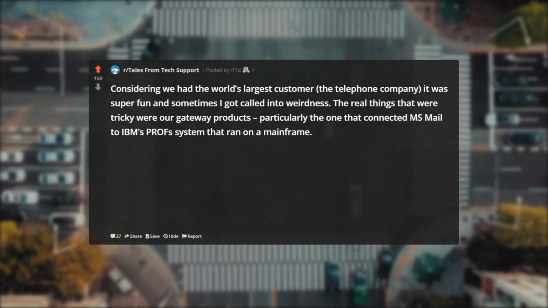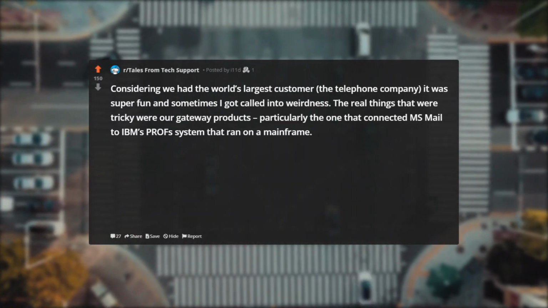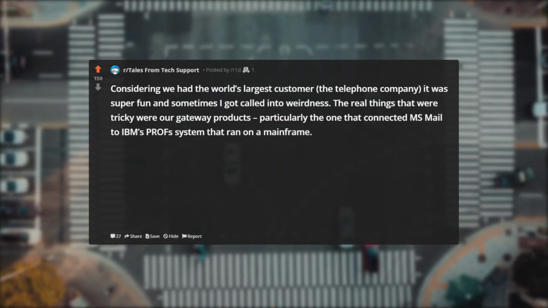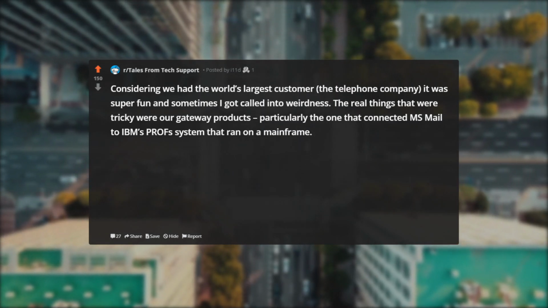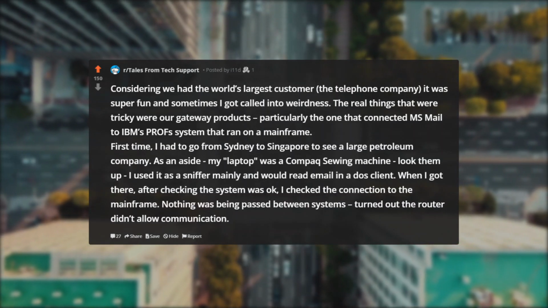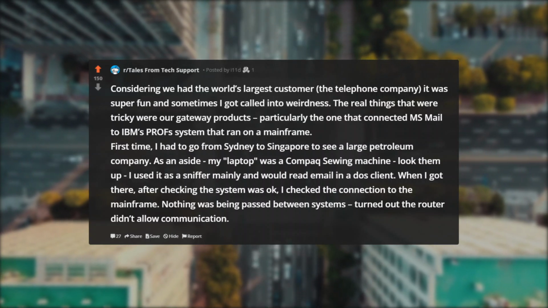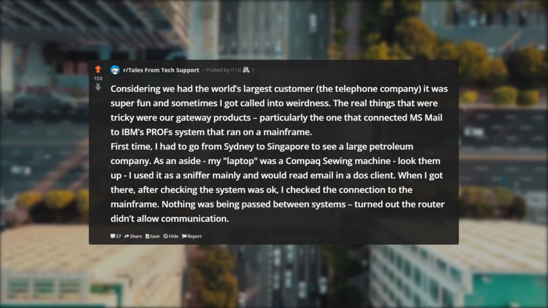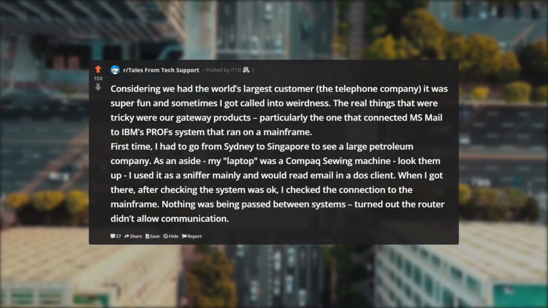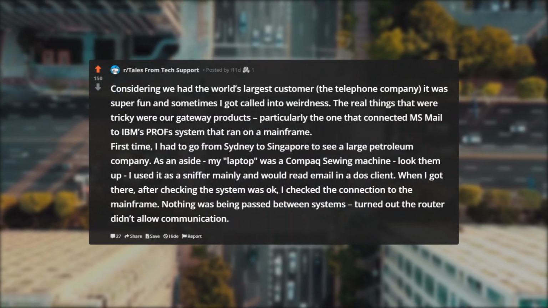The real things that were tricky were our gateway products, particularly the one that connected MS Mail to IBM's PROFS system that ran on a mainframe. First time, I had to go from Sydney to Singapore to see a large petroleum company. As an aside, my laptop was a Compaq sewing machine. Looked them up. I used it as a sniffer mainly, and would read email in a DOS client.